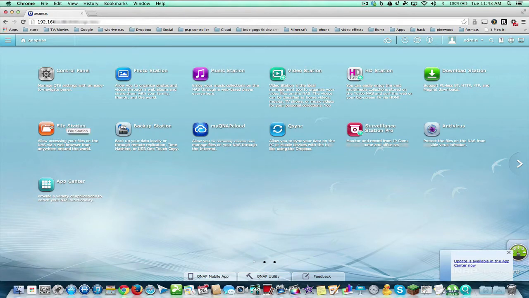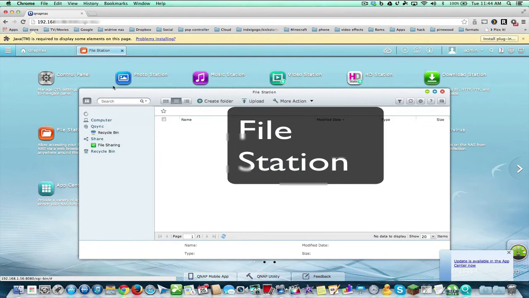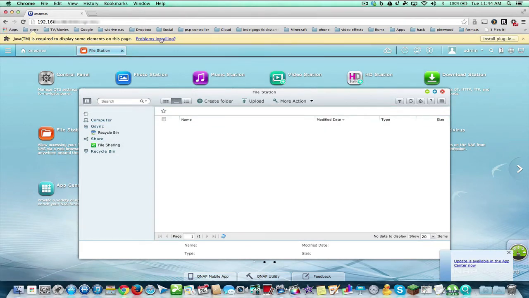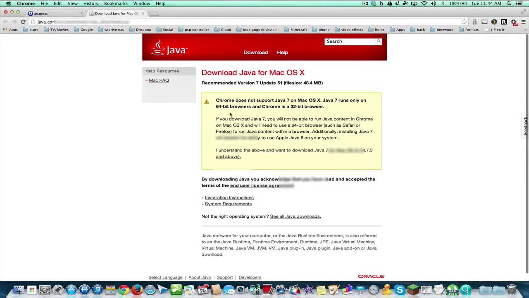Now, we're going to go through some of this software, but the first thing I have to show you is File Server. When you open up File Server, basically you get this error here that you have to install Java. Now, Chrome is not a 64-bit browser, so we're going to have problems with that right off the bat. Now, what Java exactly does when it comes to QTS, I have no idea. You could try running this on Safari or Firefox because they're 64-bit.